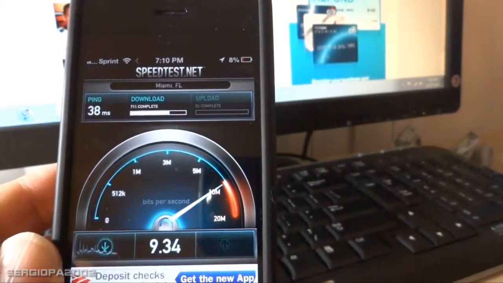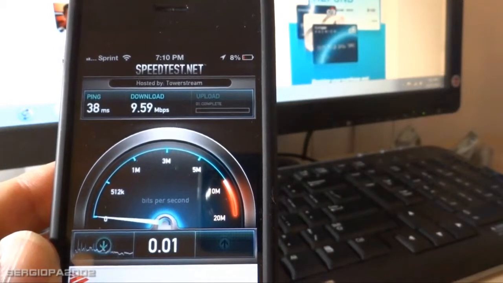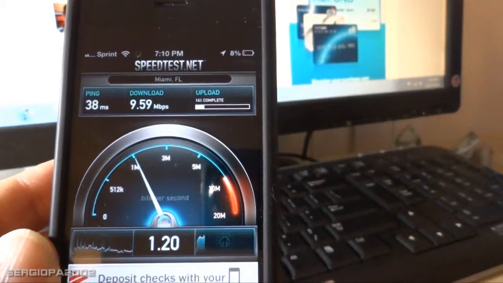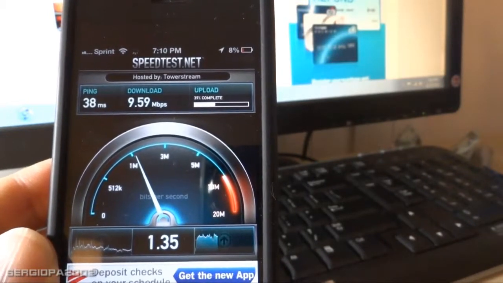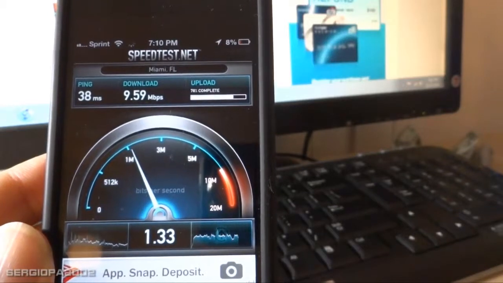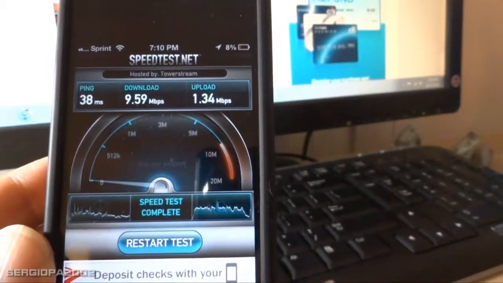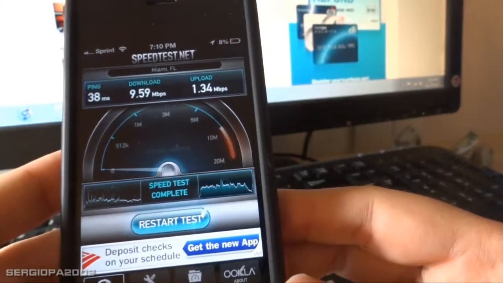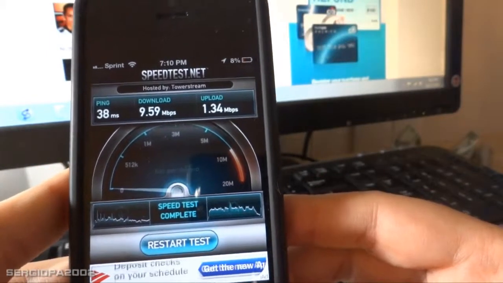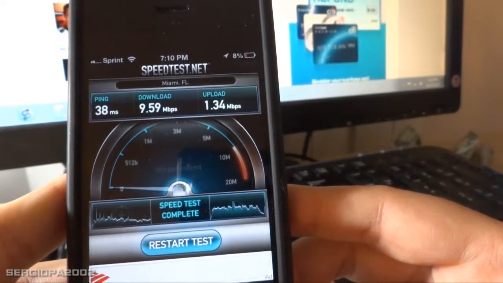So at this time, you see the speed seems to be faster. It's going all the way to 9.5. But I have tested it on different occasions where the speed has been really close to 12, which is normally the speed that I'm paying for. So let's do a different test. This is normally what I get with the Wi-Fi, 9.5 at this point with this server.